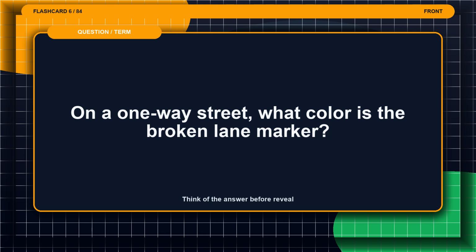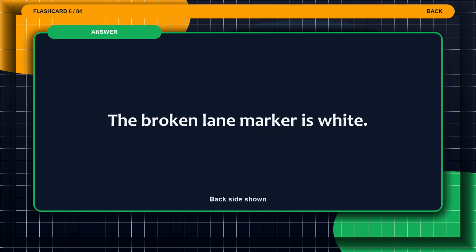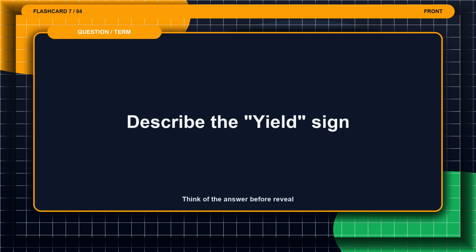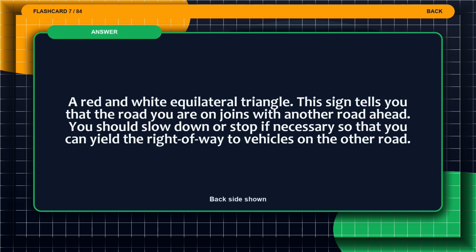Flashcard 6. On a one-way street, what color is the broken lane marker? Think of the answer before the reveal. The answer is the broken lane marker is white. Flashcard 7. Describe the yield sign. Think of the answer before the reveal. The answer is a red and white equilateral triangle. The sign tells you that the road you are on joins with another road ahead. You should slow down or stop if necessary so that you can yield the right-of-way to vehicles on the other road.